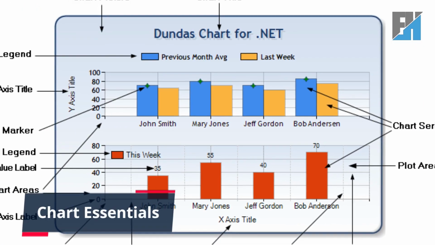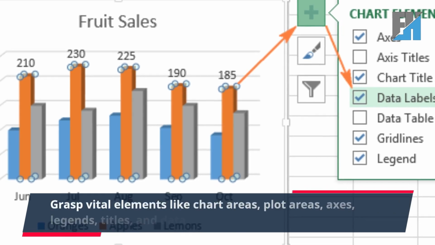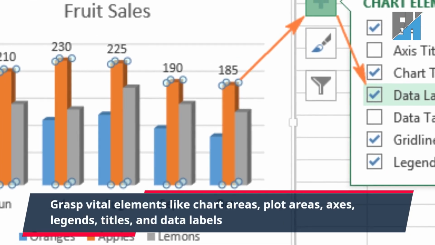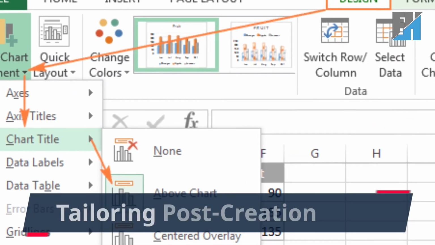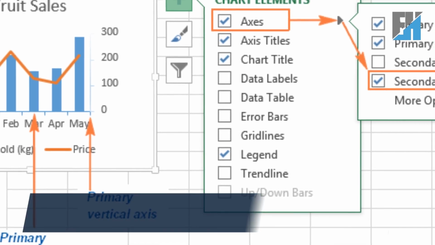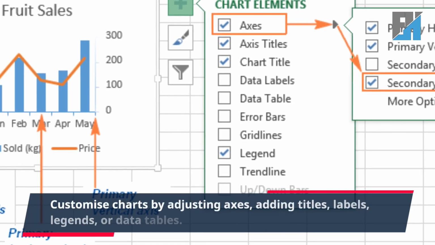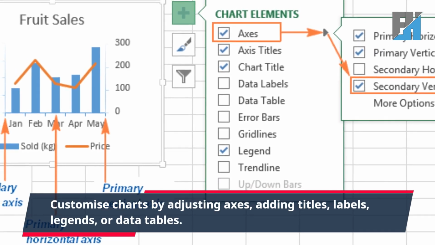5. Chart essentials. Grasp vital elements like chart areas, plot areas, axes, legends, titles, and data labels. 6. Tailoring post-creation. Customize charts by adjusting axes, adding titles, labels, legends, or data tables.